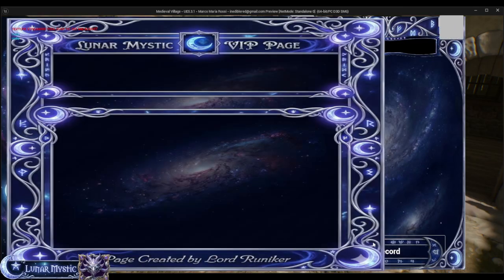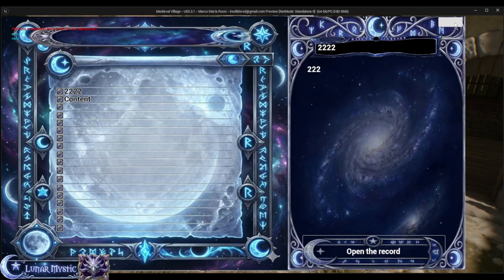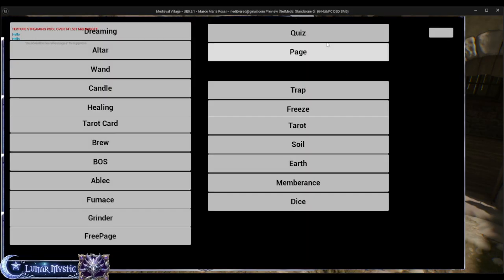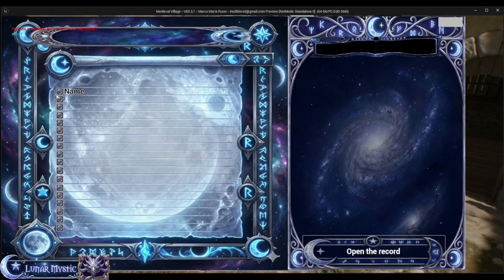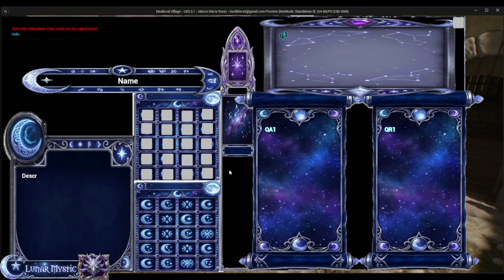I don't have this one yet, and this is just a free page, like taking a note. Here's where the quizzes will be, and see, it gives you the question asked, question response. This is question one, question answer, and question response. Name, description of the quiz. You get to pick which of the questions you want to review.